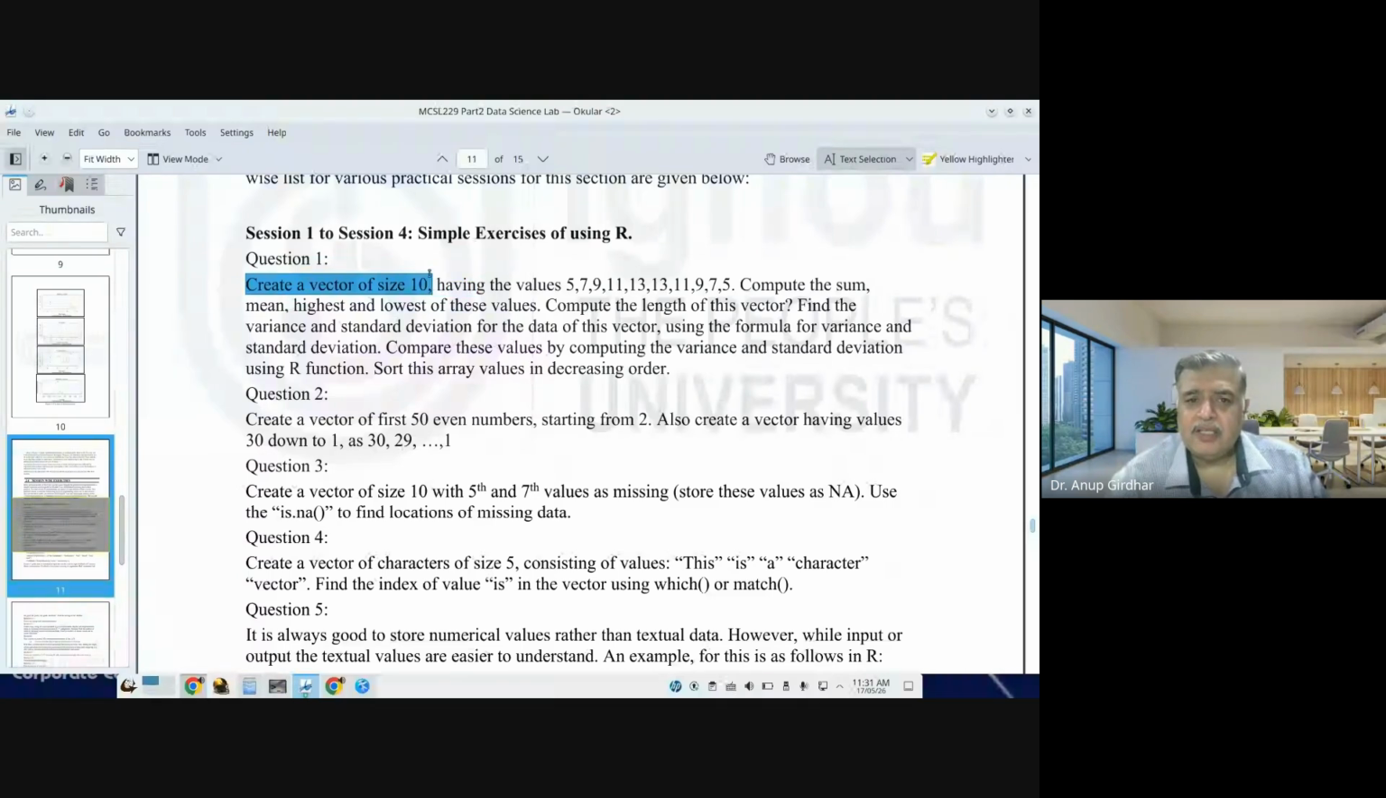How will you do this? How to create a vector of a given size? Now, suppose you have these values. Compute the sum, mean, highest, and lowest of these values. So you need to find min, max, and mean, median, mode. You know the mean, median, mode, min and max methods, so you just need to use those methods.